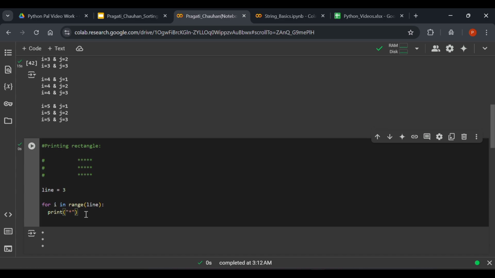Now our next task is that instead of printing a single star in 3 different lines, we have to print 5 stars in 3 different lines. For that we can use a nested for loop, but we can do that with another method. We have added 1 star, that's why that is printing 1 star in 3 different lines, but we want to print 5 stars in 3 different lines. So instead of giving 1 star, we can give 5 stars here, so that will print 5 stars in 3 different lines.